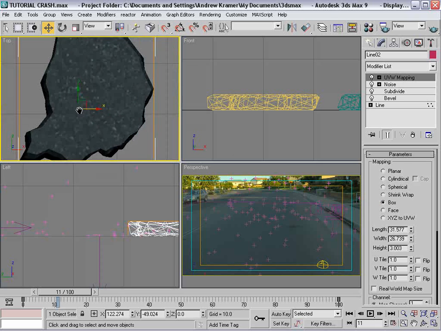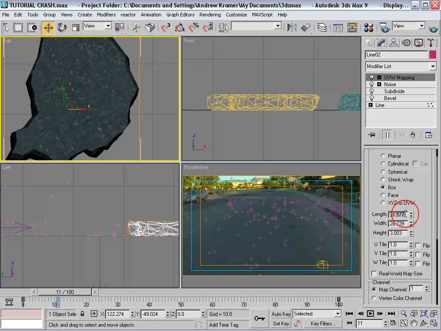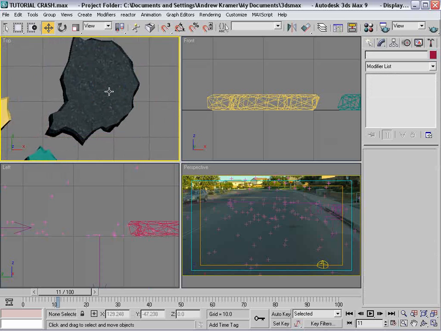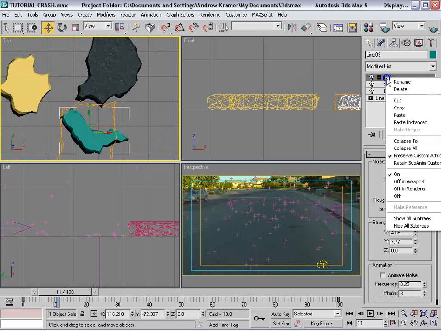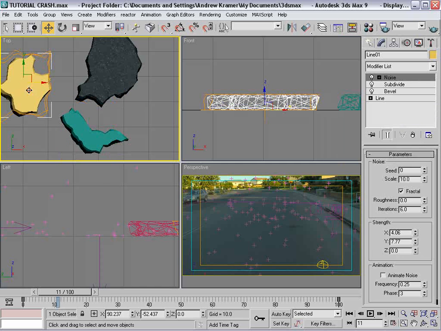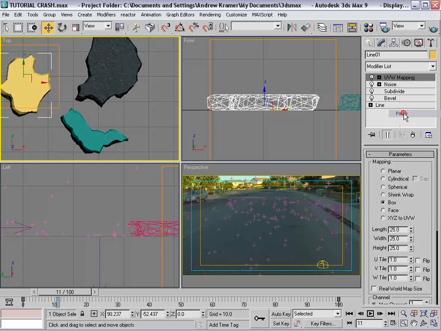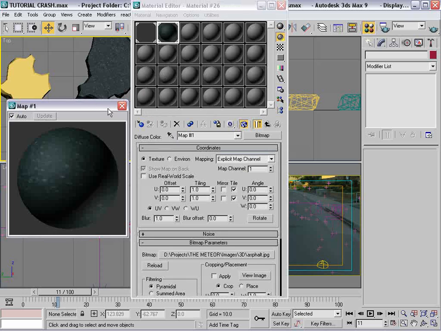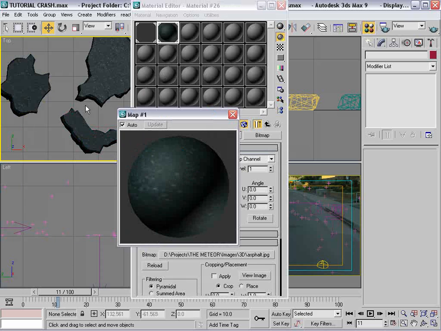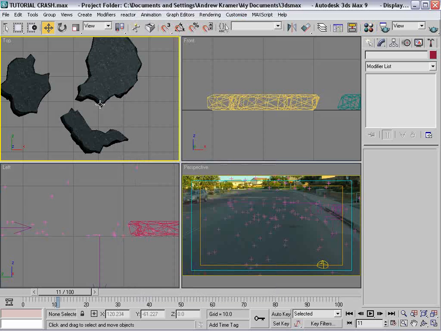Turn on box and set the length. We'll do like 25, 25, 25, and that looks good. We can also copy that and paste to our other pieces. And we'll hit M, and we'll drop that material onto those pieces as well. So that looks pretty good.